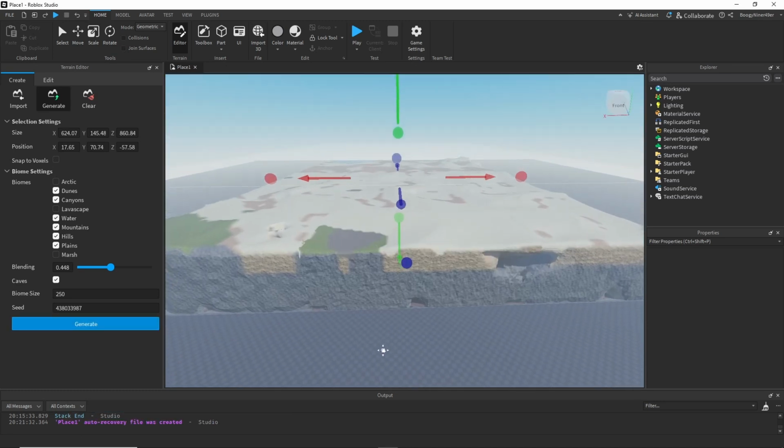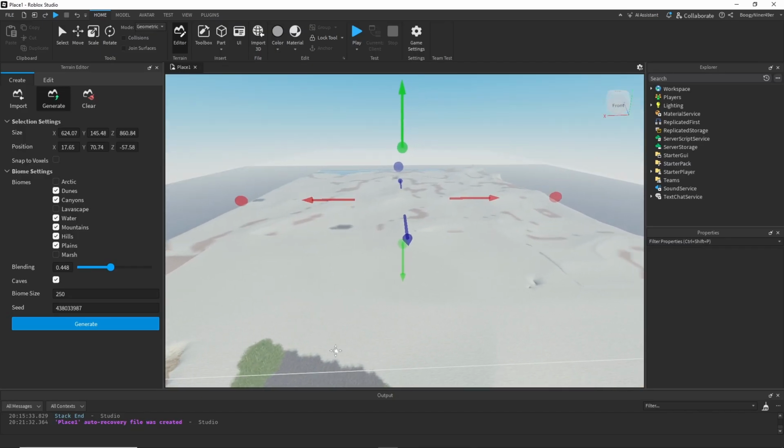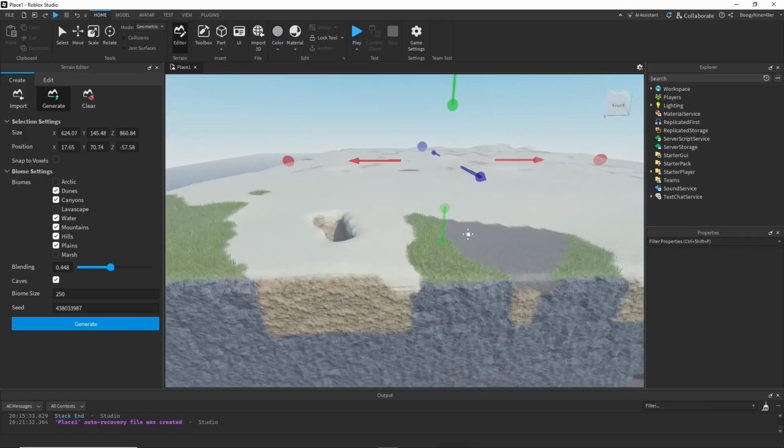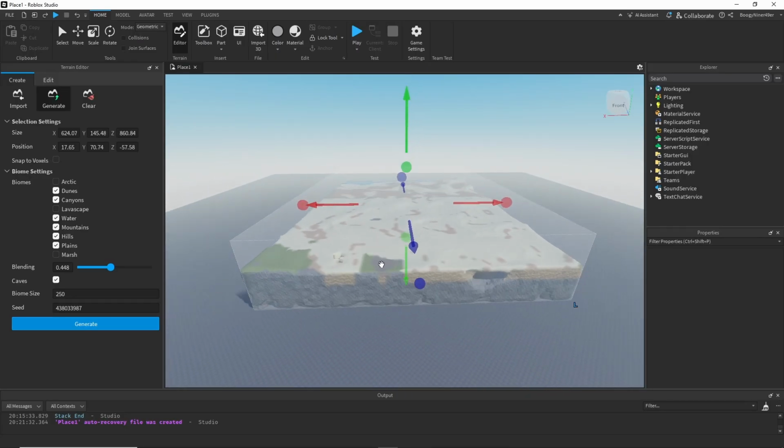All right, so this is what is generated for us. Let's zoom in here and take a look. We can play around with things. Say we don't like this, we want to try something else. Say we didn't make this high enough, and we want to give it a better opportunity to have some mountains.